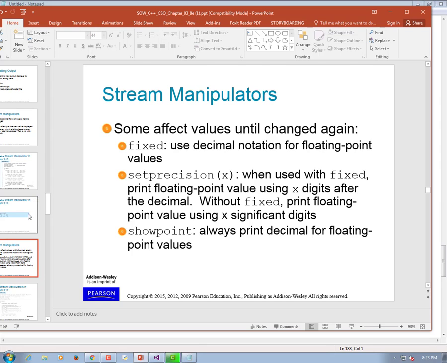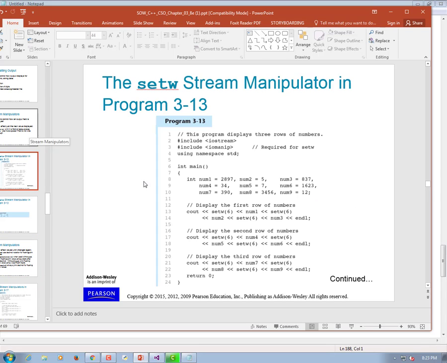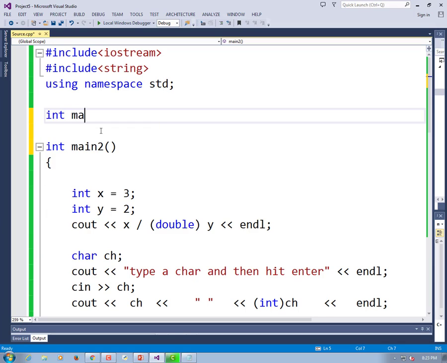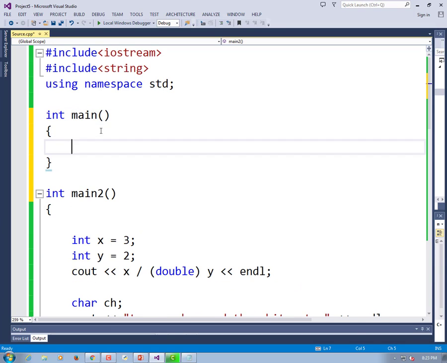You know what? I guess we really ought to cover it. Let's do it. I'm getting tired of all of this code that we've done here. So let's change this to int main2 and create a new main. I do that so that we only have one main in the program, and now we're starting fresh.